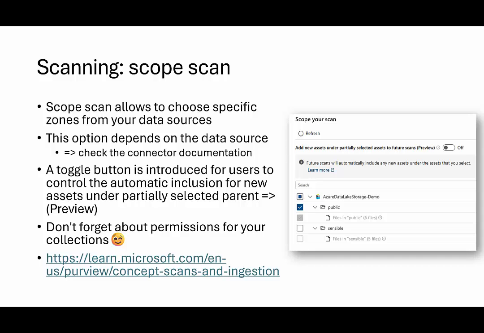In a previous video, I showed you how to create a scan in Azure Data Lake Gen 2, but when we talk about Data Lake, it could be better to scope the scan. Scoping a scan allows you to scan just a specific zone of your data sources. Of course, you need to double check if the connector supports scoping scans. If that's the case, it's a good option to create several scanning zones and send the result of each scoped scan to a specific collection.